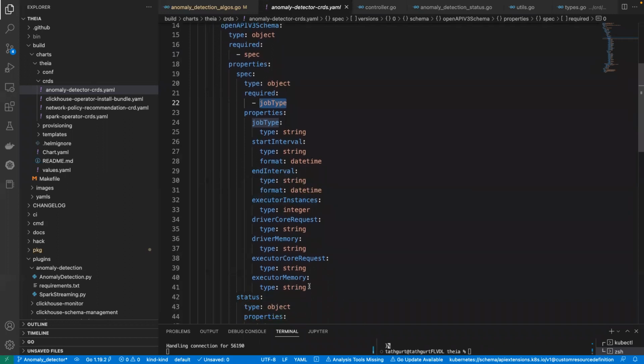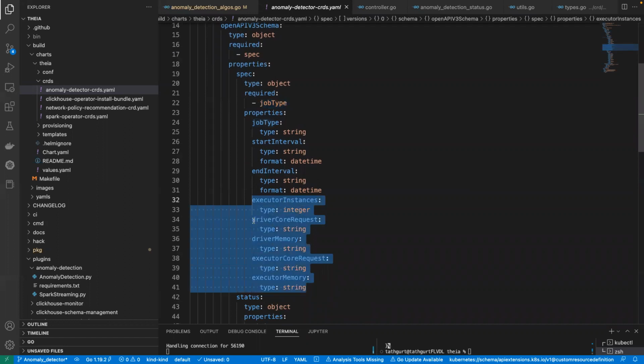Just to give you a brief on this: these last 5 things, the executor instances, driver core request, driver memory, executor core request, executor memory, these all are basically the arguments that you send to a Spark job. Spark can reserve specific memory and specific cores for you as a driver, as well as for the executor pod. So these are basically for Spark.